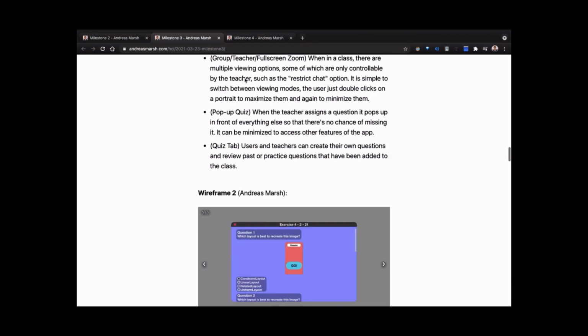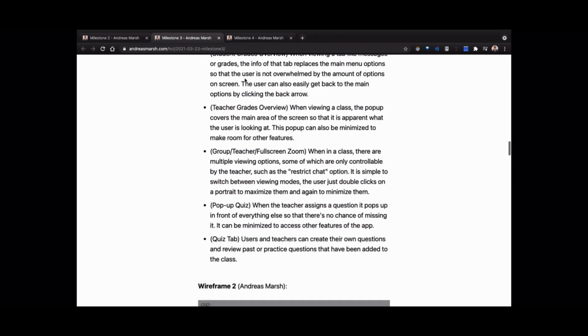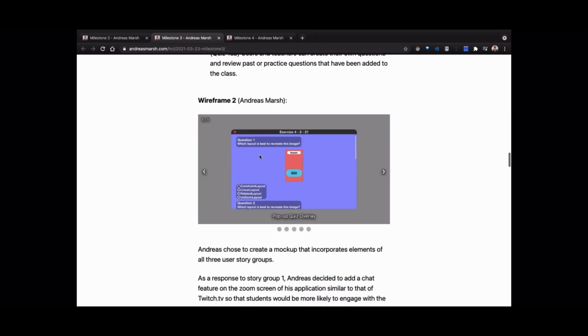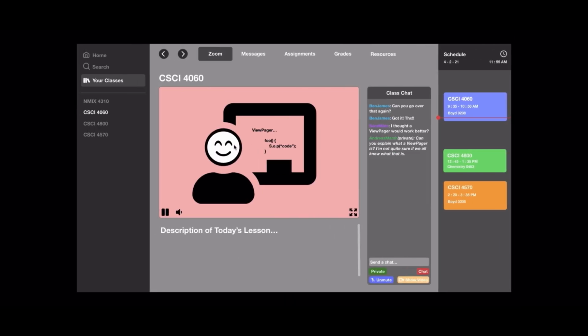We decided to go with Andreas' design as it looked the most high fidelity, but we also incorporated other elements from other group members' mock-ups into Andreas' mock-up to make our prototype. So here we have the final prototype, which incorporates a Zoom call and chat feature, as well as choosing different class tabs from the left.